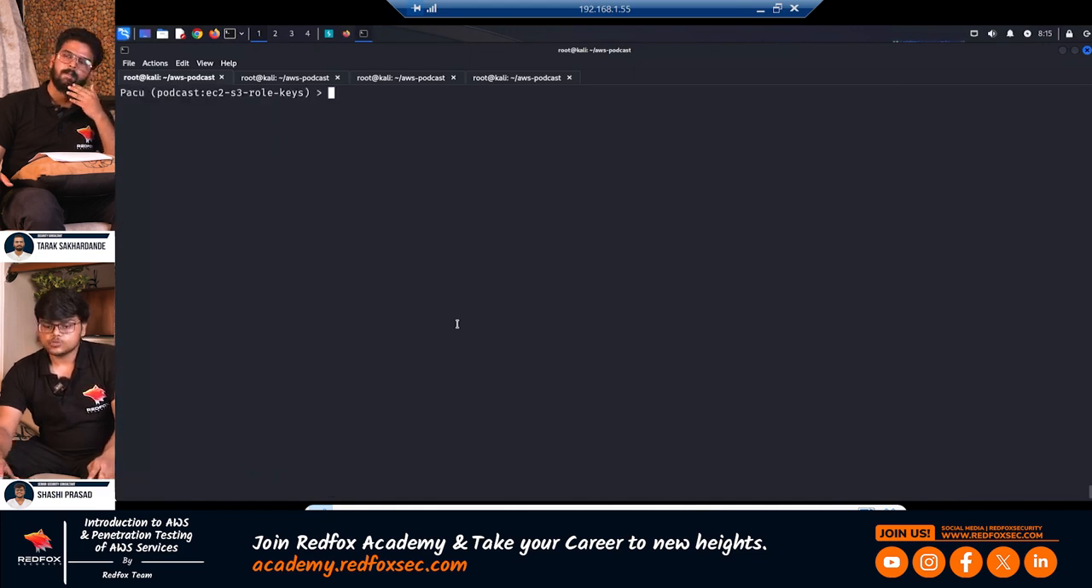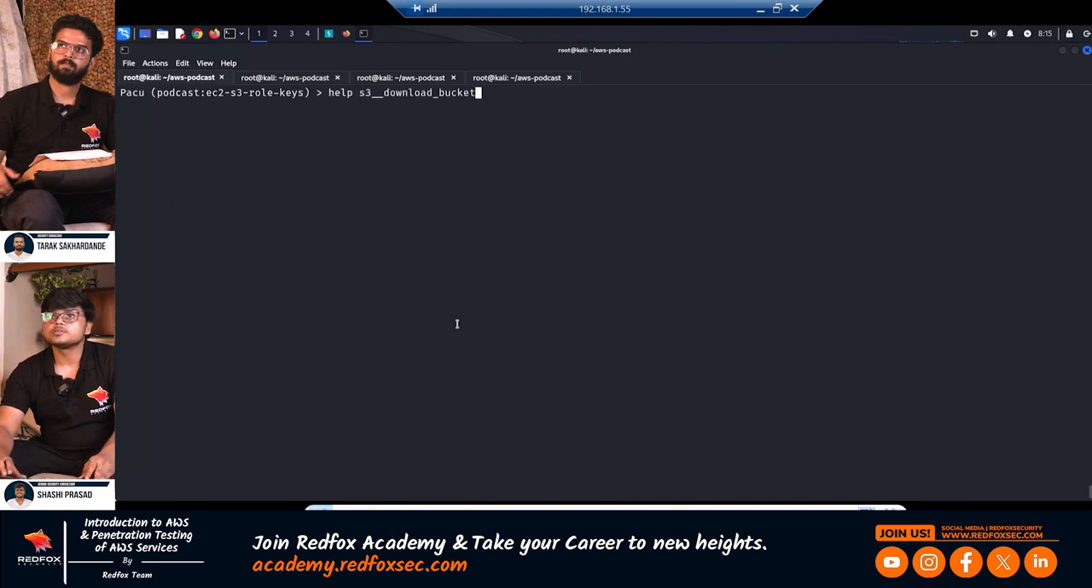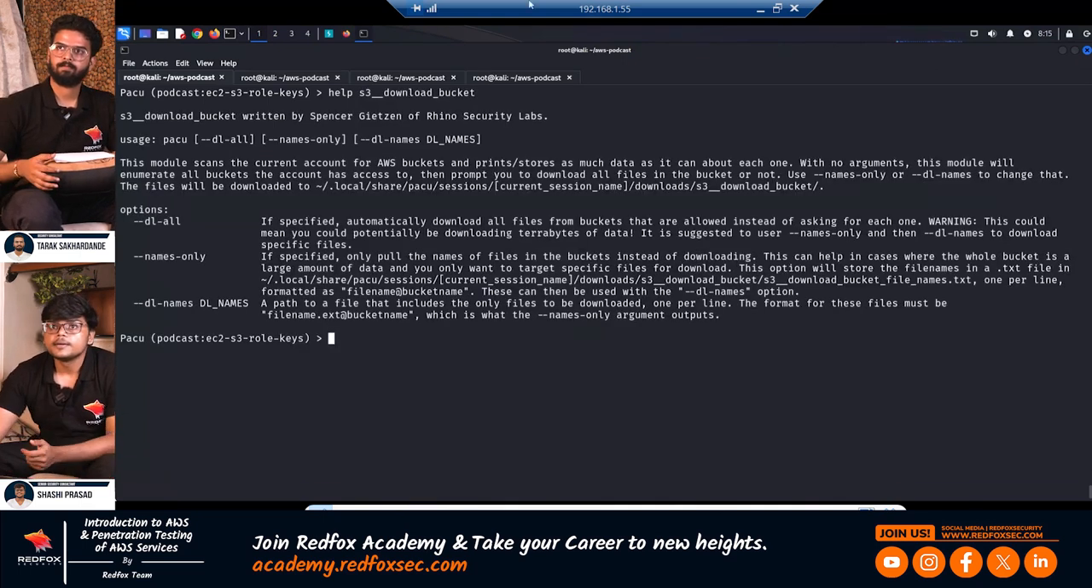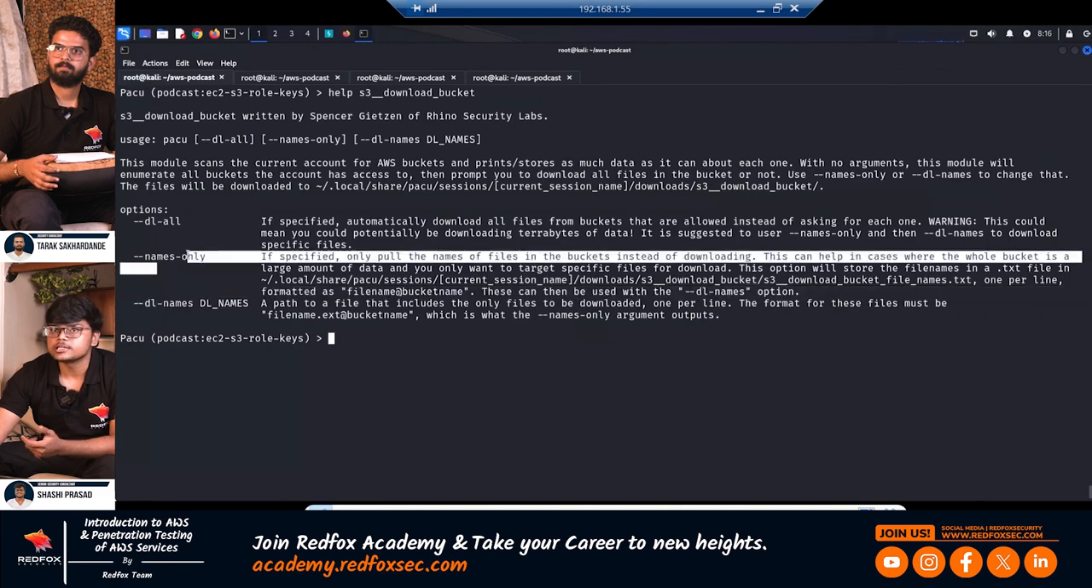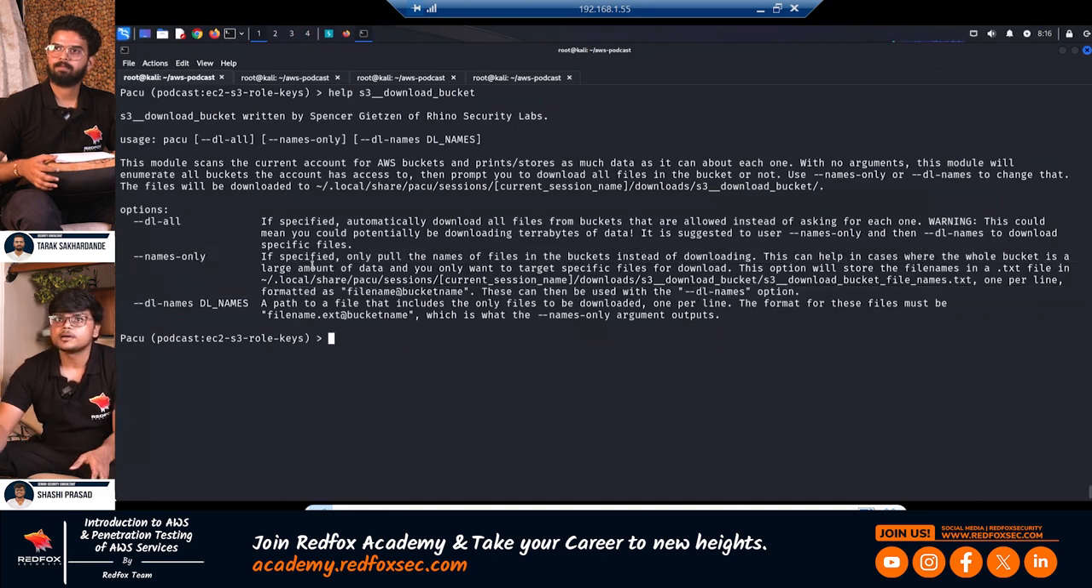Let's try the help option to see what sort of options are available. There is a dl option to download. There is names only, where you just enumerate the bucket names. I think by default it's a download. So let's set it to download all the contents. Let's run it and try to download all the contents.